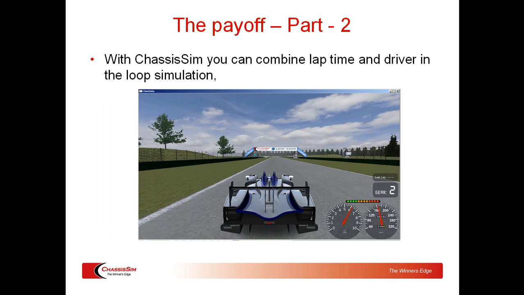We are about to combine the lap time simulation with driver in the loop simulation. That's going to allow you to do your lap time simulation and then turn around to your race car driver and go, right, give this a go. Because part of the challenge that we face as race and data engineers is that we'll look at data. If we've got a tool like Chassis Sim, we'll then try our changes, but then there's a whole big uncertainty of are these changes going to work or not?